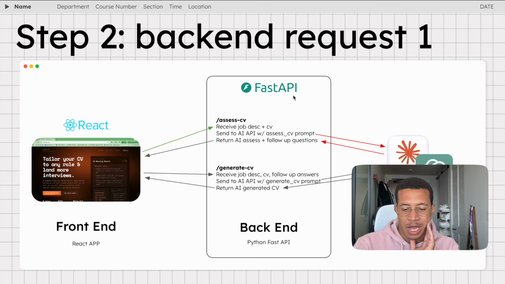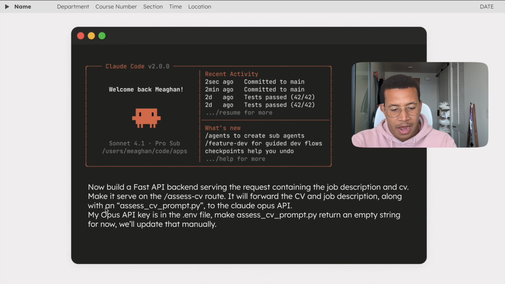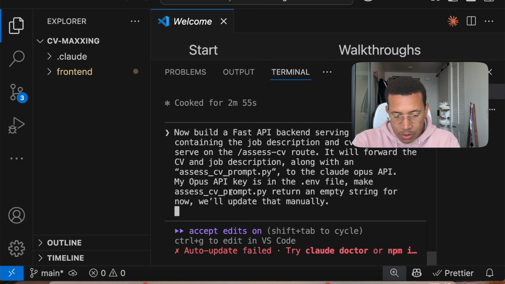So now we actually have to first build this FastAPI server. We have to build this server and then create this new endpoint and provide this end-to-end forwarding of CV and job description to the AI API that we choose. And for that, I have this prompt here. So here, I'm going to paste that.